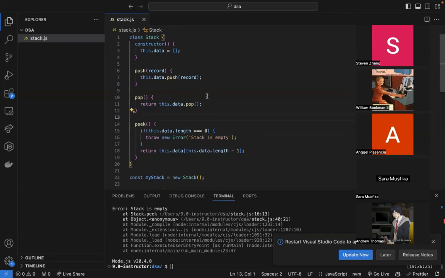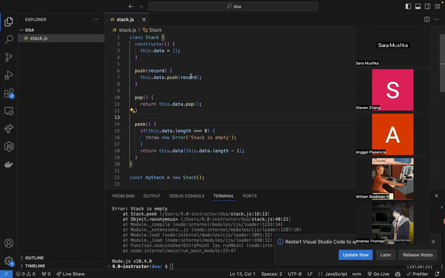Any questions on the concept of a stack so far? Relatively self-explanatory, makes sense, or completely lost? How are people feeling so far? Sarah?